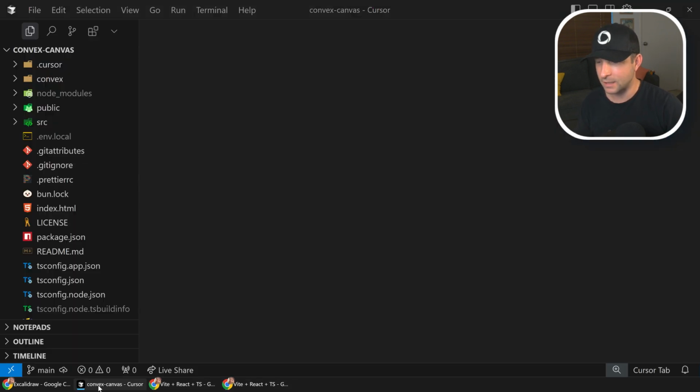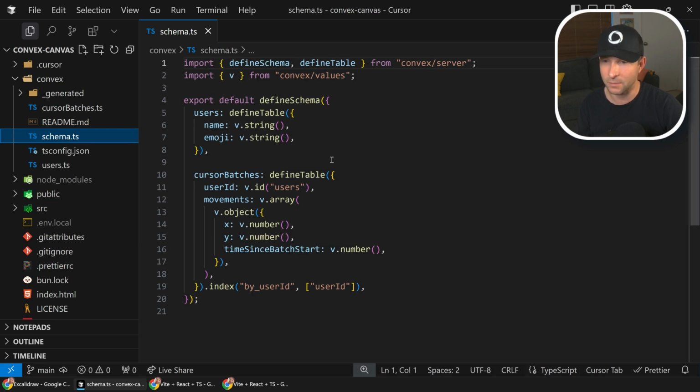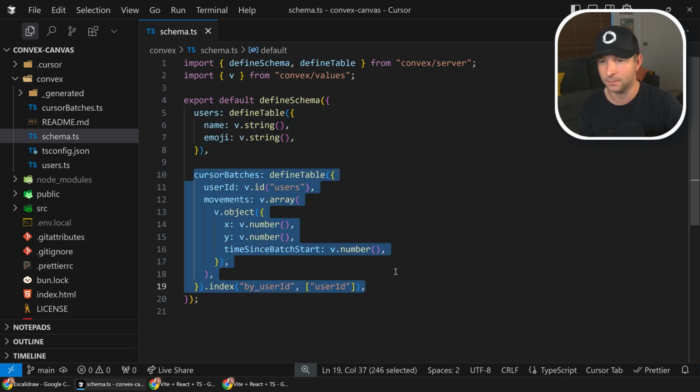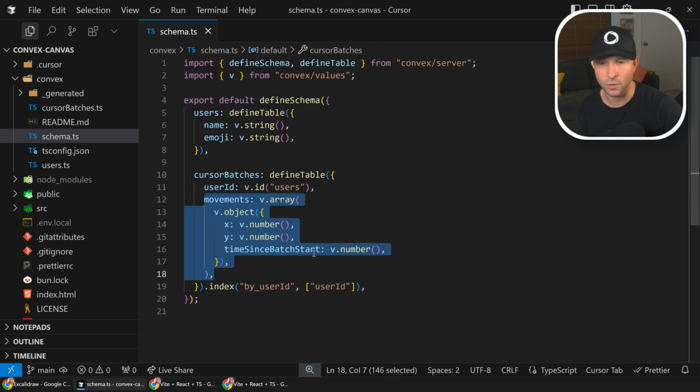Okay, so let's hop into the code now and have a look at how I built this. We can just open up our Convex project, and let's start with our schema, because that seems like a sensible place to start. So in here we have our two Convex tables, users and cursor batches. For this demo, as you noticed, there are no auth tables, but if we were using Convex Auth, they would go in here as well. But for now, it's just a simple user with a name and an emoji, and the batches is what we expect. We have batches related to a user, and then we have our array of movements in there, and we have our offset time since the start of the batch.